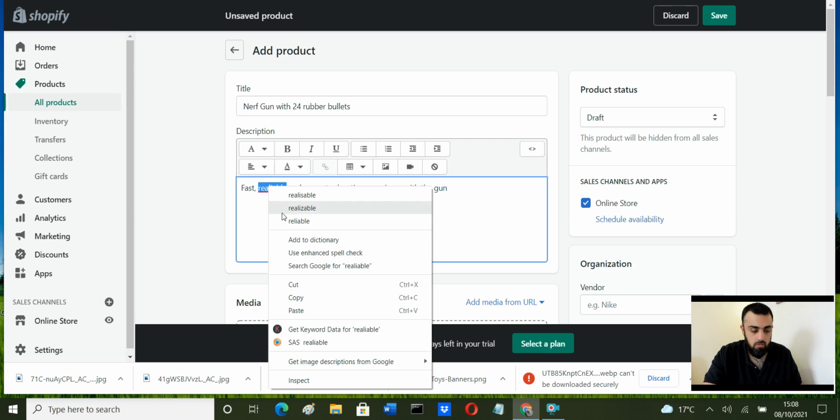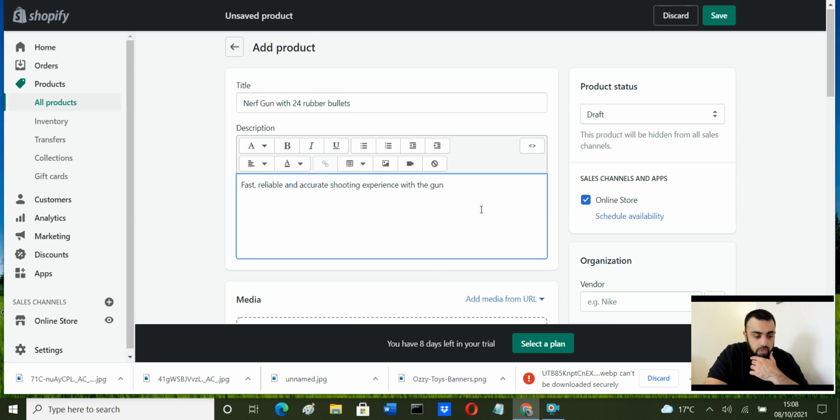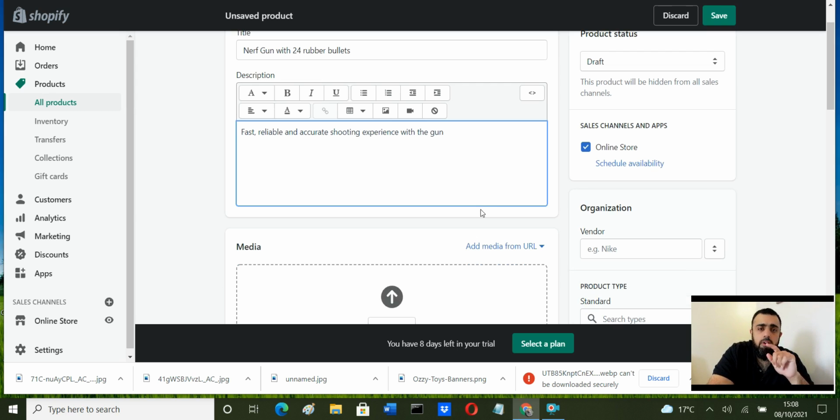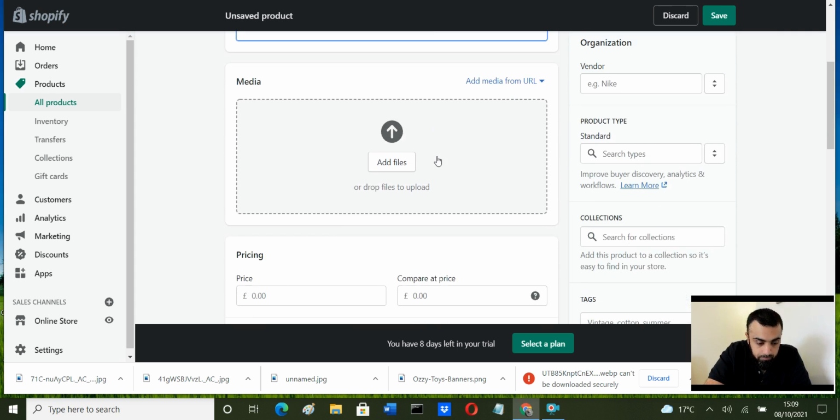Okay, so reliable. No, that's your description, and your descriptions are very, very important. So you need to make sure that you put enough information into it, because when the Google spiders are crawling across your website, they are looking for keywords. So you have to make sure that your titles have a lot of keywords, your descriptions have a lot of keywords, so it makes it easier for Google to rate your website and make it more visible to the customers.